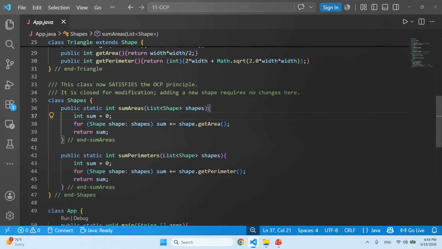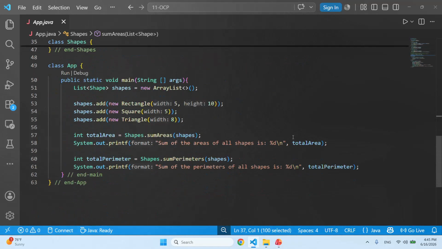I then change the Shapes class, the sumAreas and sumPerimeters methods, such that both of them take a list of shapes, and simply in a for loop they walk over the shapes and call getArea or getPerimeter. And now both of these methods are open for extension, meaning that any new shape that you introduce into the system, they can continue processing it, and they're closed for modification. So just because you introduce a new shape to the system, you don't have to come here and change the source code at all. Let's illustrate that.